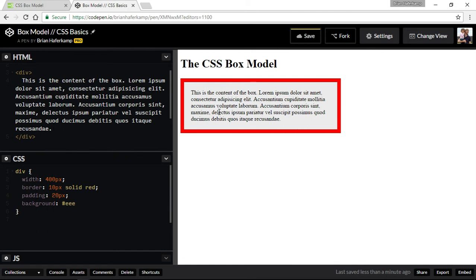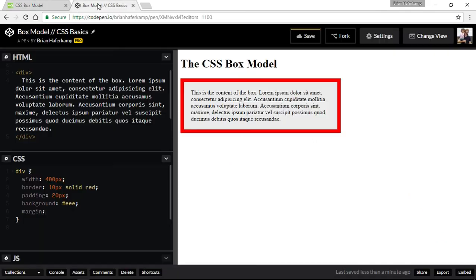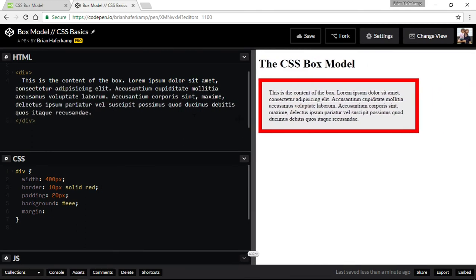But there's padding. We have our border. And then outside of that, we're going to create what's called margin. Now margin, if you remember, is a space that's outside of the border. So when we put a border on our element, the margin is outside of that. So it's the space between this heading here and this box. It'll also be the space between this box and the side of the viewport. Okay.